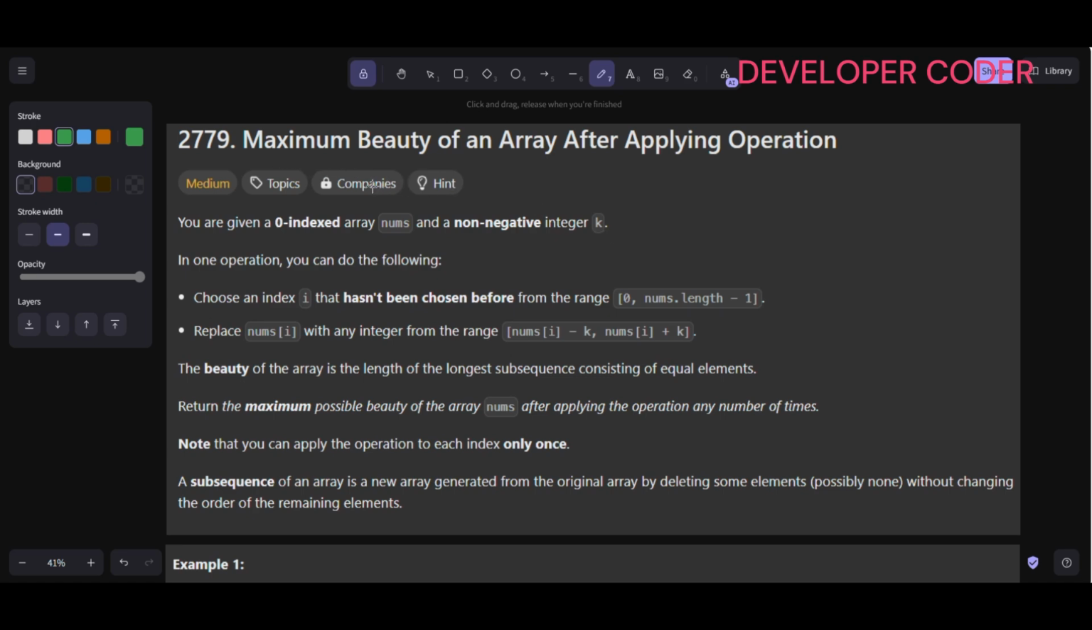Now without any delay, let's get started with today's problem. Problem number 2779, maximum beauty of an array after applying operation. So in this problem, you are given a zero indexed array nums and a non-negative integer k. In one operation, you can do the following thing. Use an index i that hasn't been chosen before from the range 0 to nums.length minus 1, and we have to replace that nums[i] with any integer from the range nums[i] minus k to nums[i] plus k.